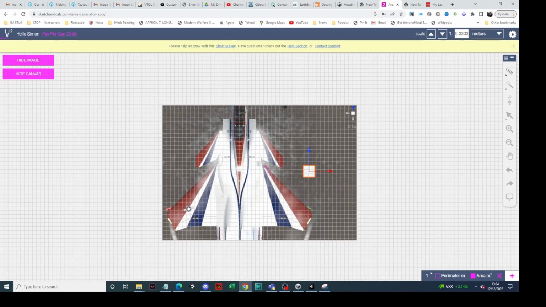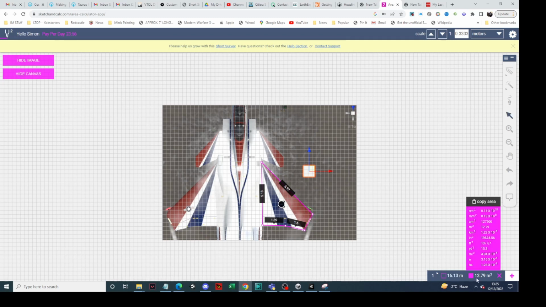So now what I can do is draw around the wing shape. So I click on here, drag it out to there, down to here, and you can see down this bottom right here it tells me how big the area is, how big the perimeter is. So it's telling me that 12.79 meters squared is approximately the size of that wing area.